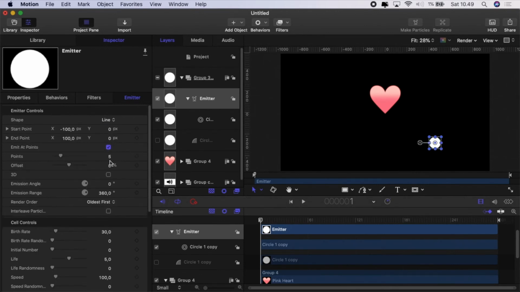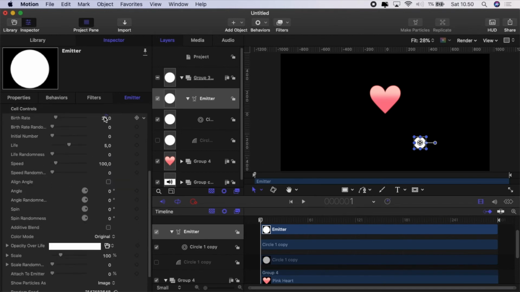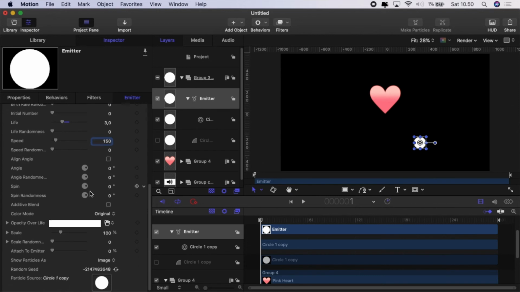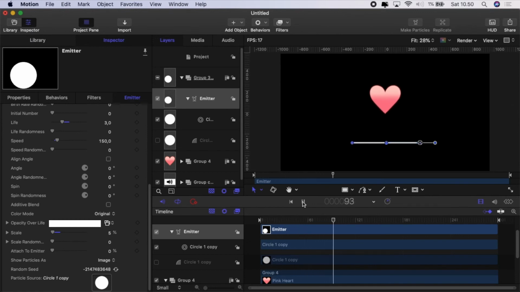And we will click Emit at Points, and we'll set the number of points to 1. We'll set the emission angle to 270 degrees and the emission range to 0, and that will mean it will move to the left. And we'll set the birth rate to 500, set the life to 3, we'll set the speed to 150. You can set these values as you wish, and we will go down to scale, and we'll set the scale to 5. And we're done for that, and we can see now that we have the line moving along to the left.